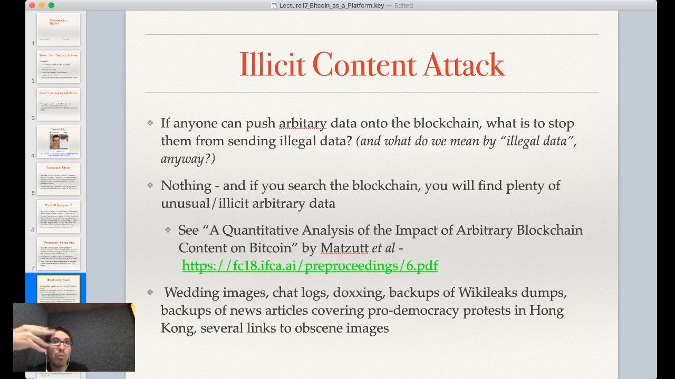So if anyone can push this arbitrary data onto the blockchain, right? Well, I guess I've got a typo there, arbitrary, but no. So if anyone can do this, and remember, we just said it's very difficult to stop someone from doing it because you could even put it into an address or something, what's to stop them from sending illegal data? And of course, by whose jurisdiction do we mean illegal data? Well, it turns out there is nothing stopping you from doing it.